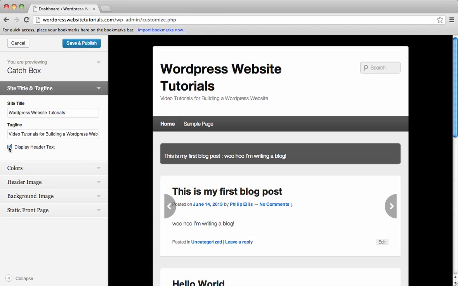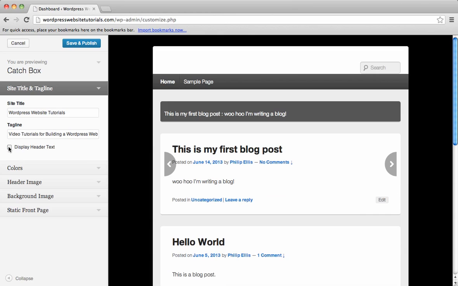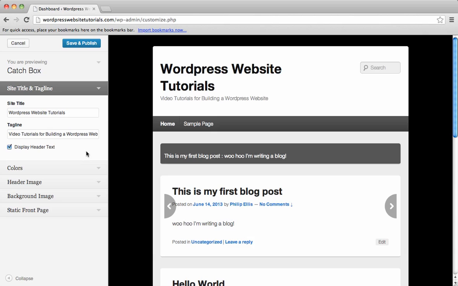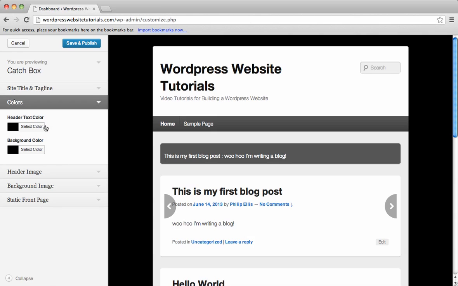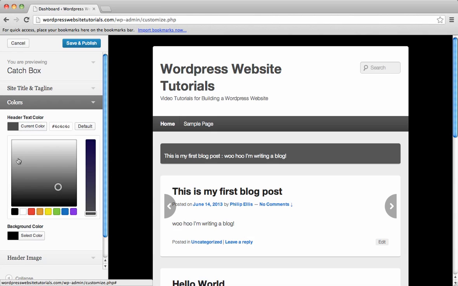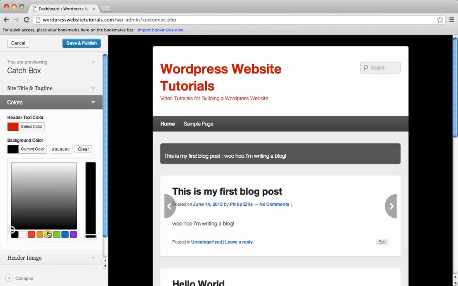And you can tell it to display header text, or not, and in that case it just took it away. But right now we're going to keep the header text on there. Colors, this is kind of an overall setting. This is the header text color, so you can change it to be completely different, and I'm actually going to make it red. I kind of like that bright red, maybe not so bright. So yeah, and then we have the background color.